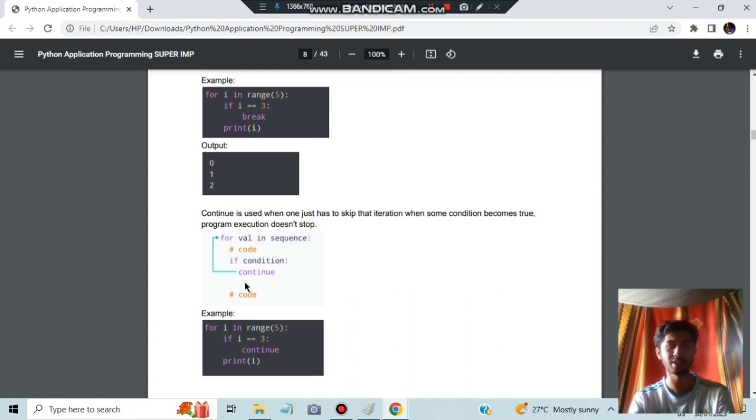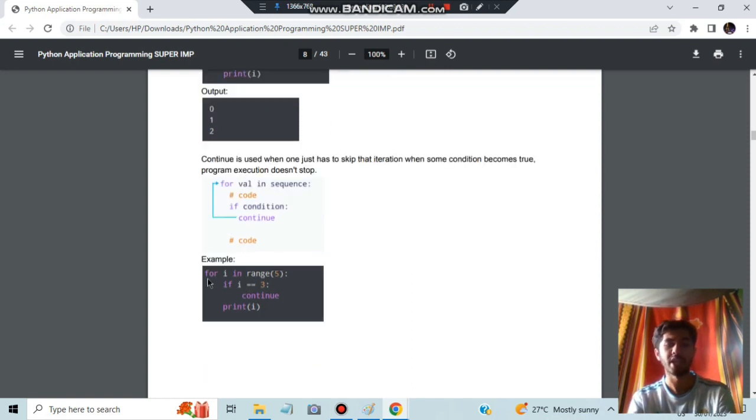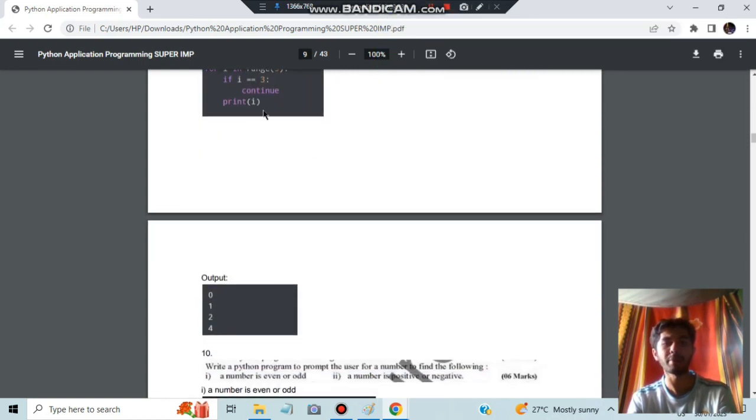The bottom part will not be executed. For example, for i in range 5, if i is equal to 3, continue. Whenever i is 3, continue means go back and go for the next iteration. The output will be 0, 1, 2. When 3 happens, it will not print anything, it will go to the next one. So the next one is 4, and 4 will be printed. If it was break, 4 would not have been printed because break comes out of the loop.